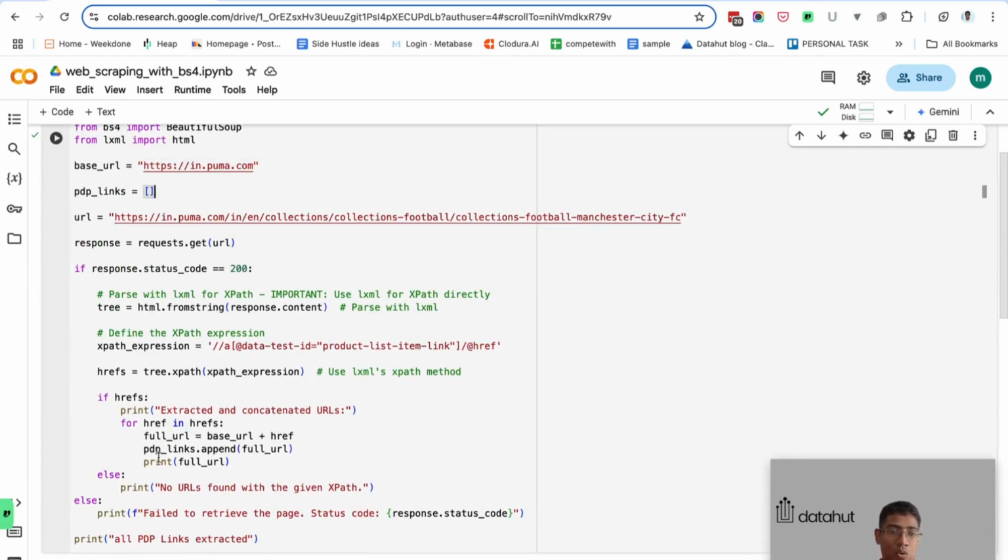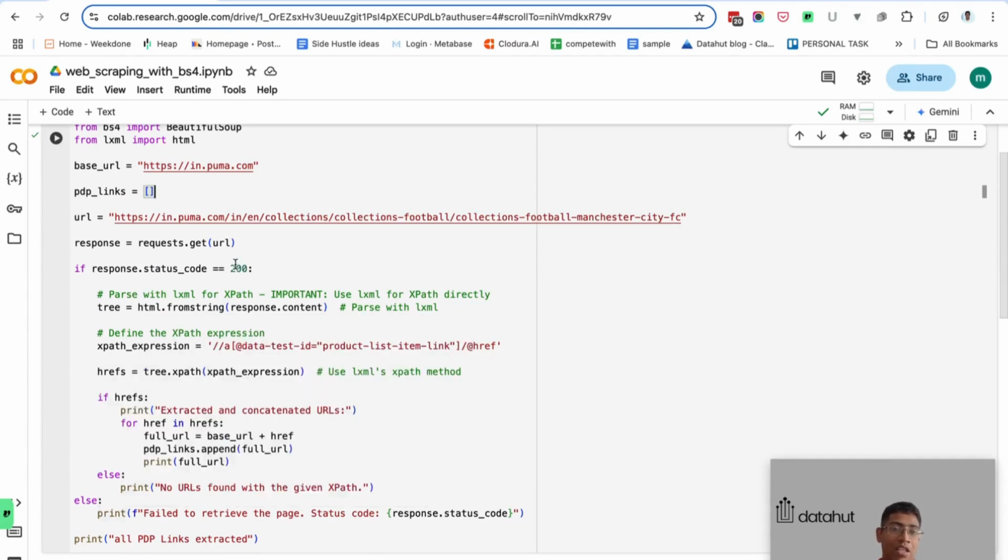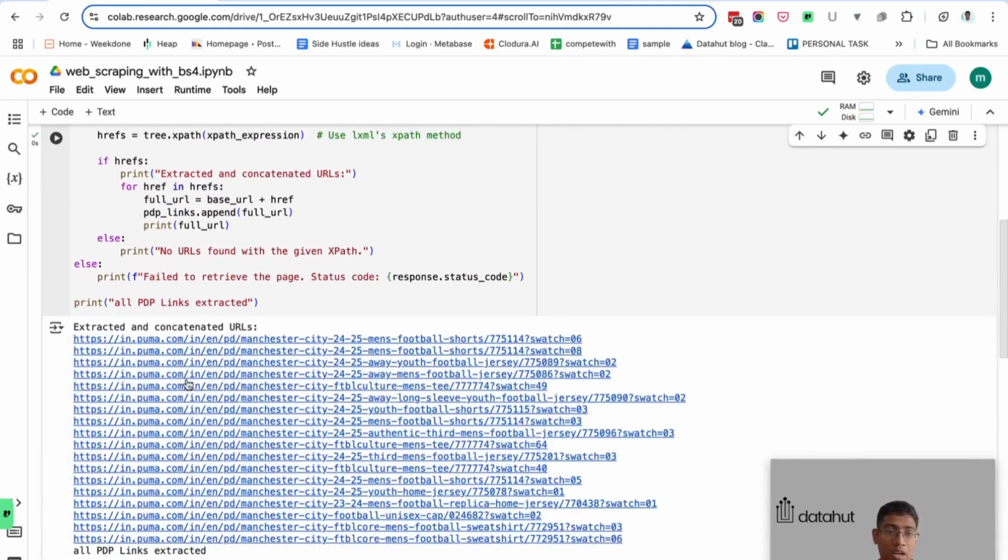For any response code other than 200, it will give us an error. So it's basic Python, you can just go through it. So let's run this code. Voila, we got the URLs, right?